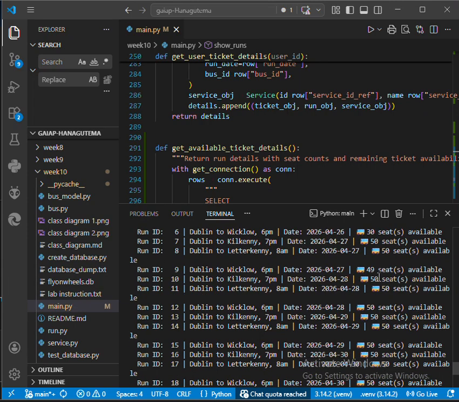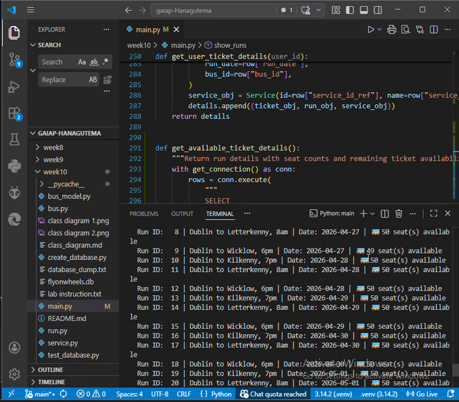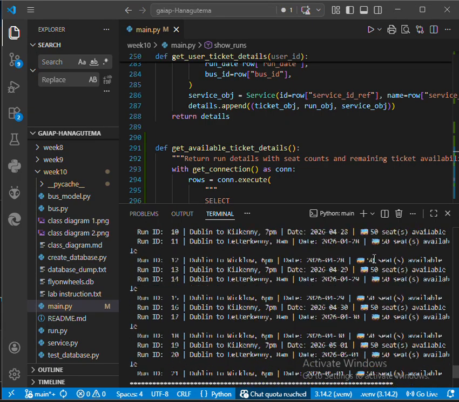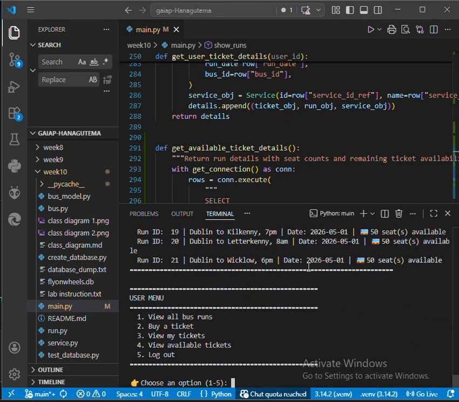So that is good. Customers won't book if it's not available. They will see the number of seats available. So there is no confusion.